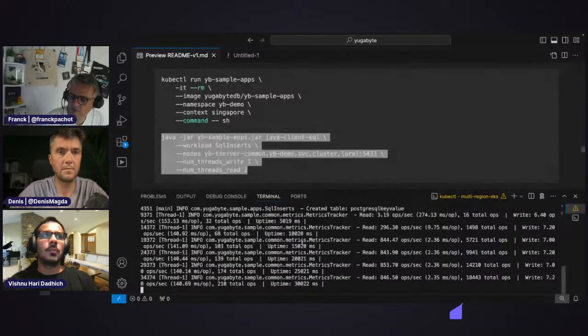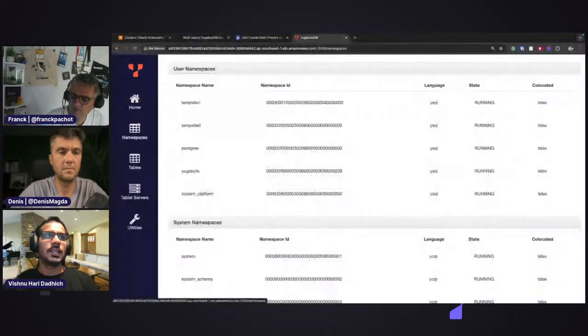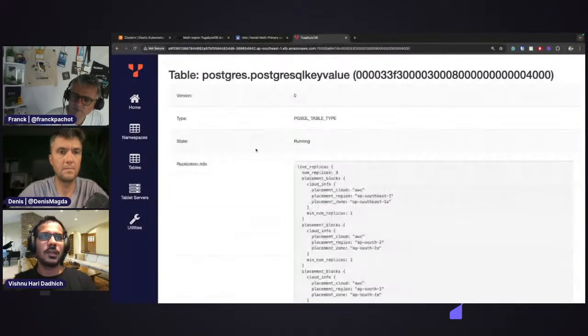And from the Yugabyte level, if I now show you the tables, you will see there is one table which has come up, which is the table that has just been created.